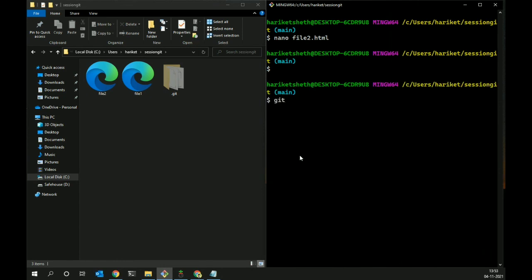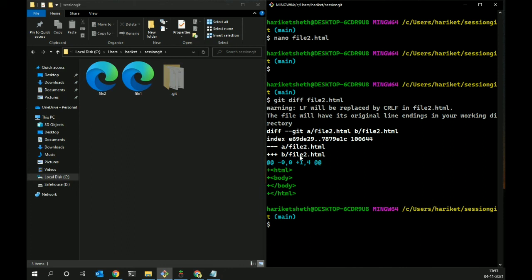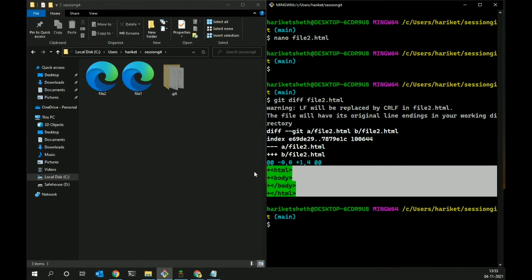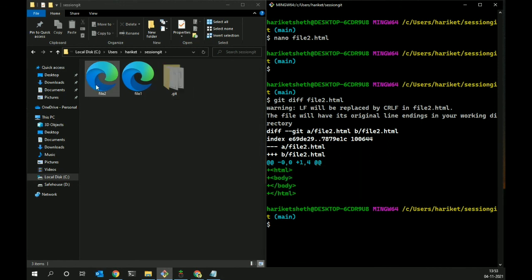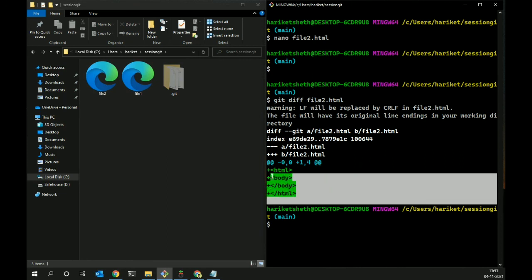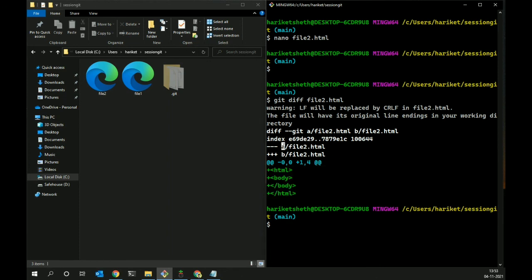Now there's a command, git diff file2. Let me specify the file name, and you can check what is the function of this. The function of this is basically to show you the difference between the versions of a file. File 2 was committed before, and now I modified it. You can see what specific changes I made. The diff command specifies what changes happened in the two versions of the file. So the A version is the file which was there in the commit, and the B version is the one we edited just now.